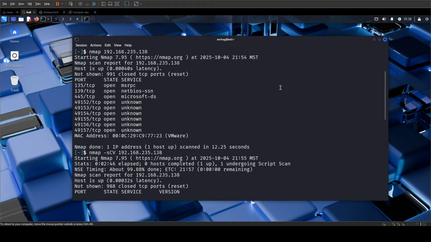Now, the Windows 7 machine that I am talking about has an IP of 192.168.235.138. This is a host-only IP, so that it is not accessible on my network. So I don't have any danger of exposing it to others. I'll start by quickly running a tool called Nmap. And this shows me all the open ports on this machine.